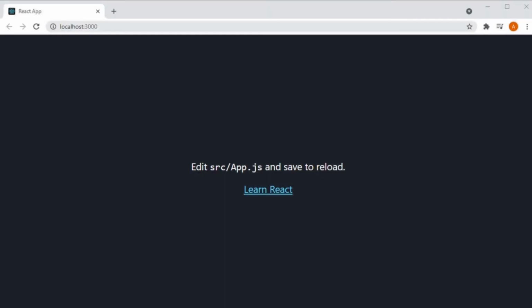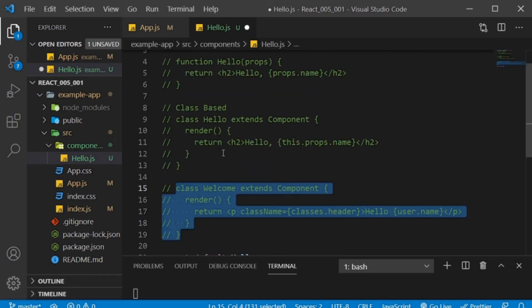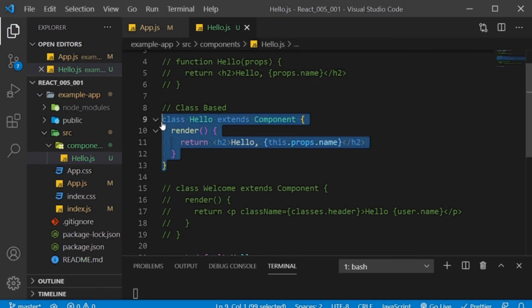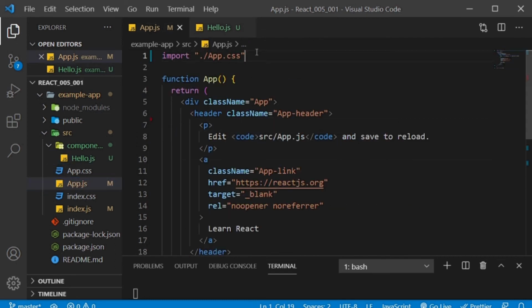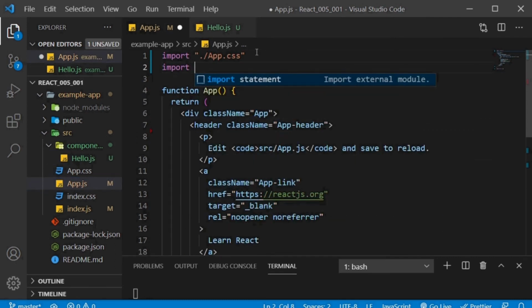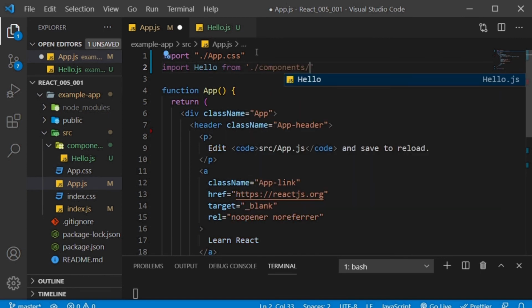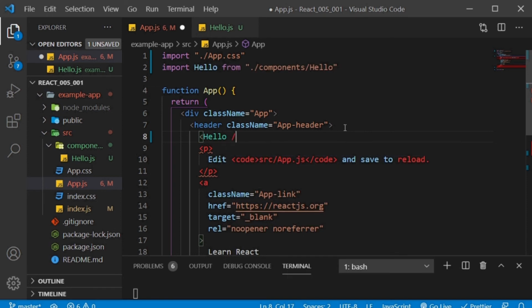This is quite plain, especially since we removed the React logo. Let's get our component on the screen. Inside the hello.js file, make sure you don't have the hello component commented out like I do right now. Then in the app.js, we'll import it. So import hello from components/hello.js. And under the header element, we'll add our hello component with a self-closing tag.